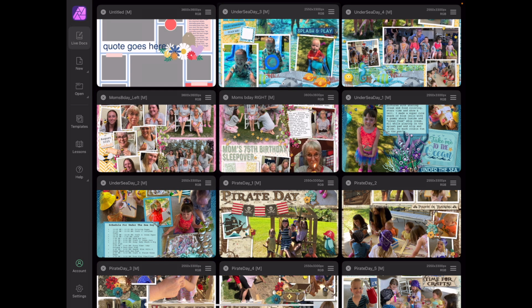The first thing we already did is open up your Affinity Photo 2 app on your iPad. Now we covered this already in a previous lesson, but a quick refresh is the live docs. This is your page of open documents. So it lets you switch between projects you're actively working on, and you can jump into any open layout without having to reopen it from storage.